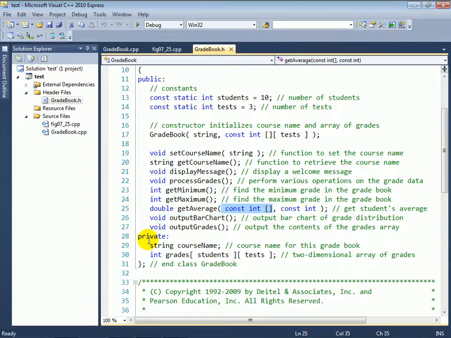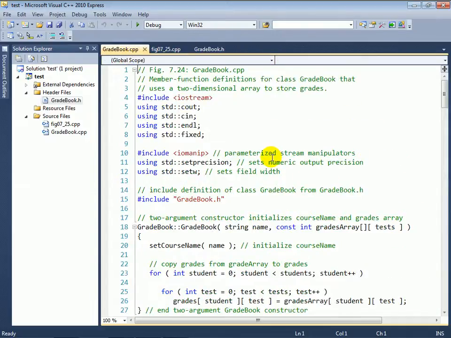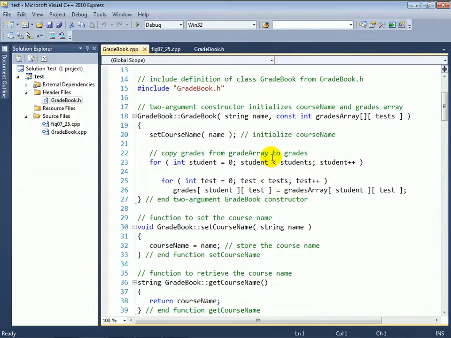And then finally, we have our private data, which now consists of the string course name and the two-dimensional array, the rows and columns for the grades array, which has students number of rows, 10, and tests number of columns, 3. So let's take a look at our implementation. And again, most of this is very similar to what we just looked at. A key difference in the constructor is that we're now expecting to receive a parameter which is a two-dimensional array of integers, and that has some number of rows and tests number of columns.